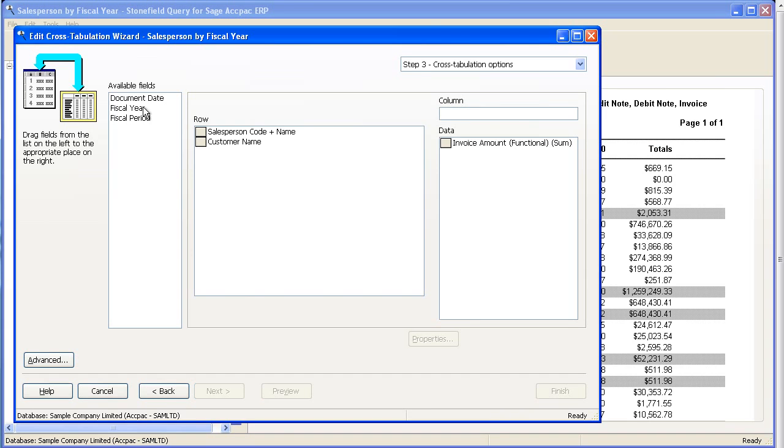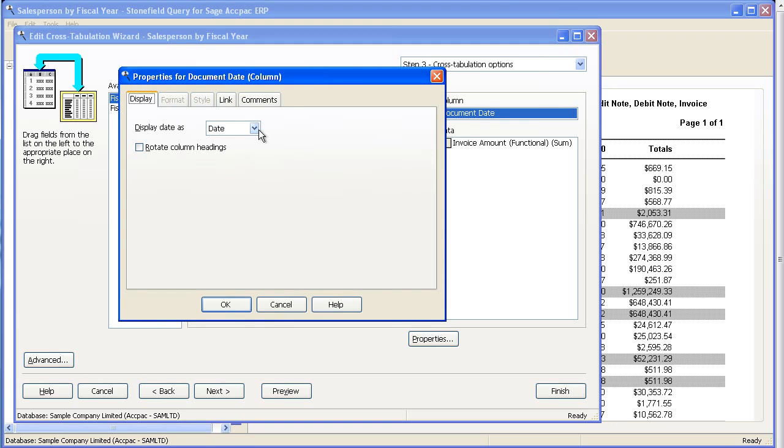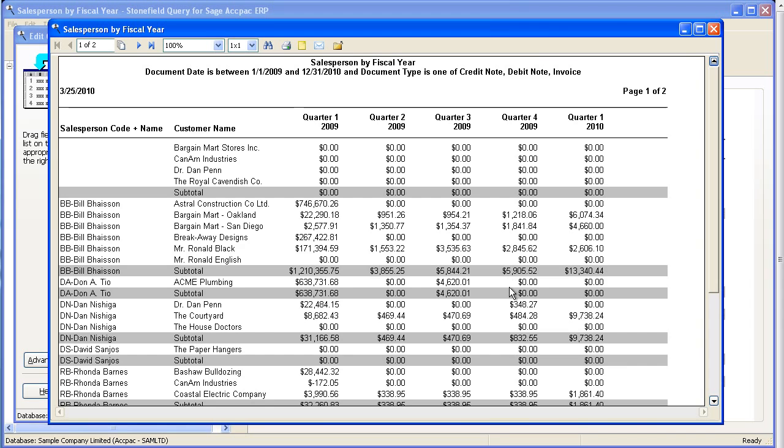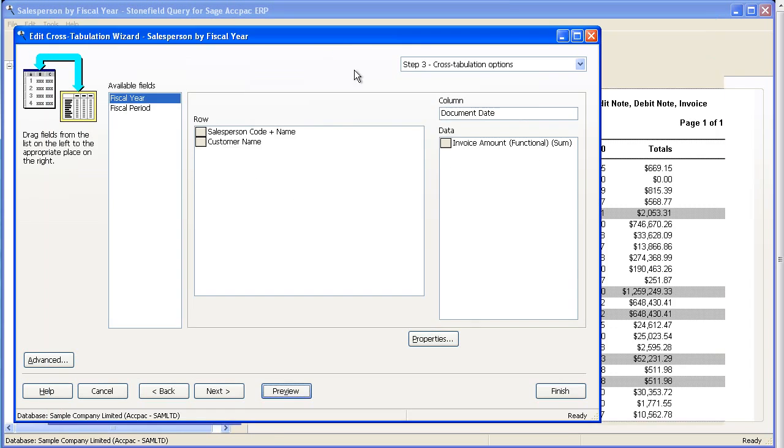Now I'm just going to show you that this was a fiscal year across the top. If I pull this one off, I can put document date on here, and double clicking to bring up the properties, maybe you don't want to just see years from the fiscal years. Maybe you want to see weeks or months or maybe even quarters. Well, if I select quarter here and run this report again, then this tells Stonefield Query to automatically summarize everything out by quarters here. So you can see you can do very quick summarizations on this particular type.